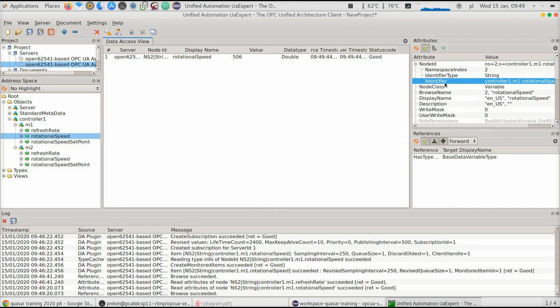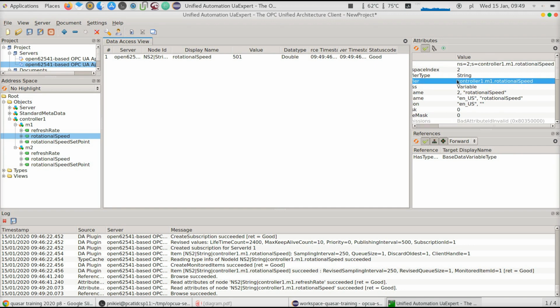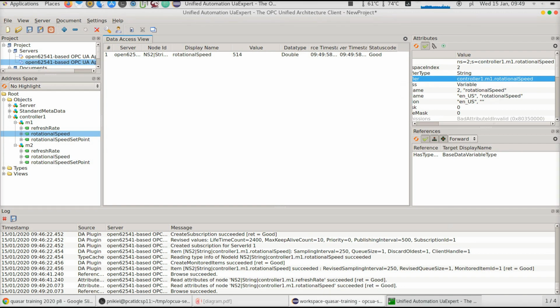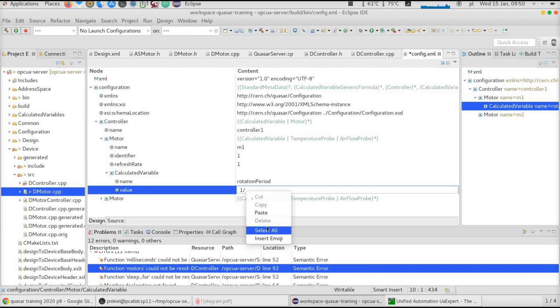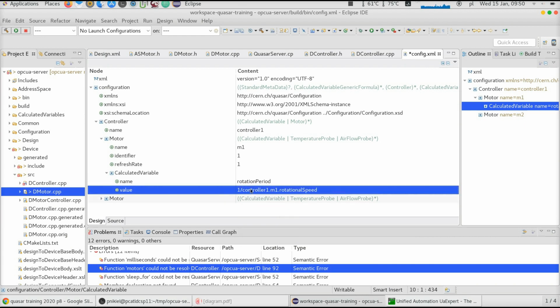And then you find this identifier, and this happens to be controller1 M1 rotational speed, which is not very shocking, because it's like navigating the hierarchy, going into the child by dots. It's a convention that you can also see in C++ or other common languages. Anyway, here is a famous bug of Eclipse not being able to paste nicely. So this is what I'm doing here. I'm saying 1 divided by controller1 and so on.